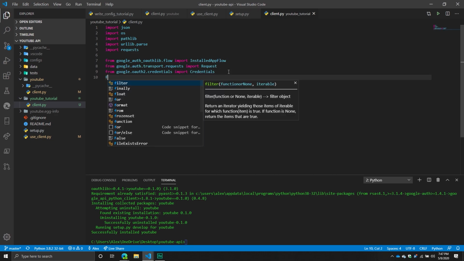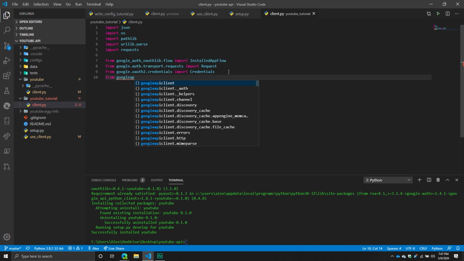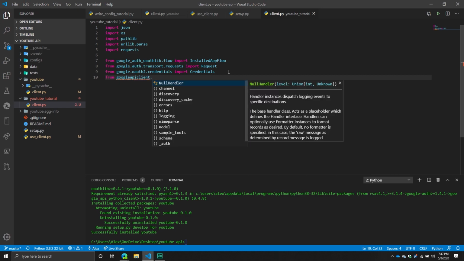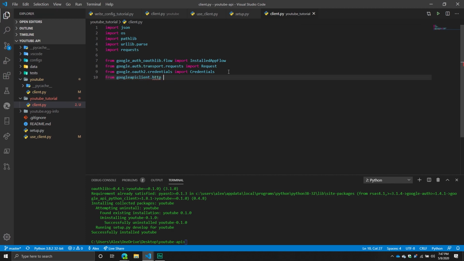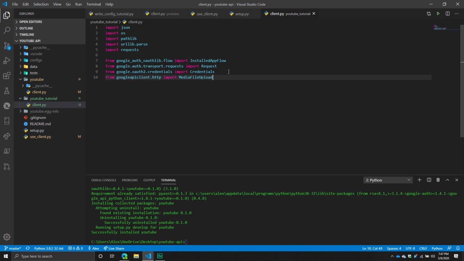And then from here, there will be certain things, for example, where I will actually want to upload certain stuff. And so I'm going to need my API client, and then I'm going to do HTTP. And then I'm going to do import media file upload. So this is for my thumbnails.